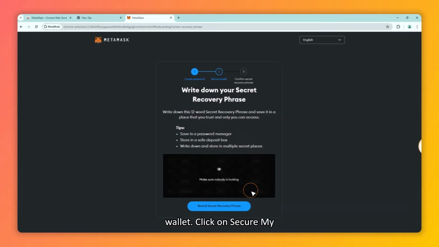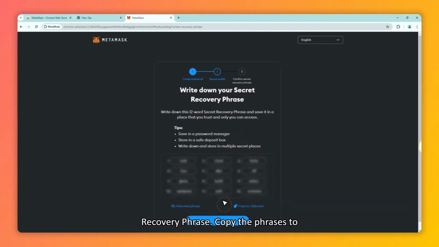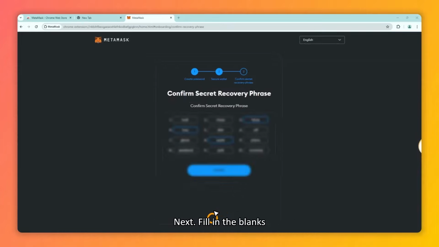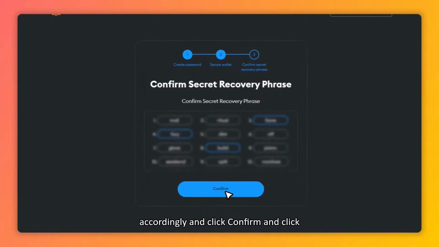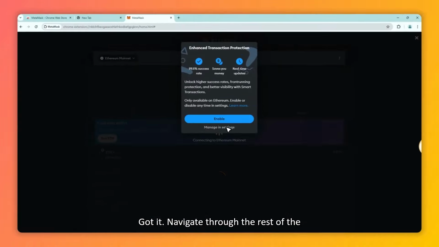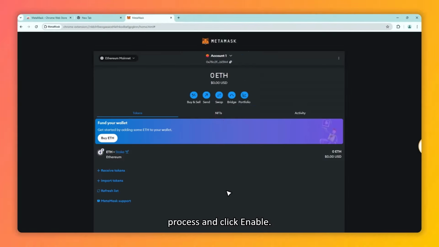Click on Secure my wallet and click on Reveal secret recovery phrase. Copy the phrases to clipboard or write them down and click on Next. Fill in the blanks accordingly and click Confirm and click Got it. Navigate through the rest of the process and click Enable.